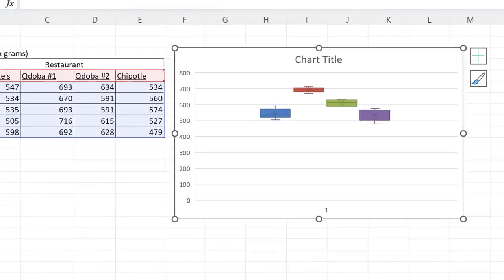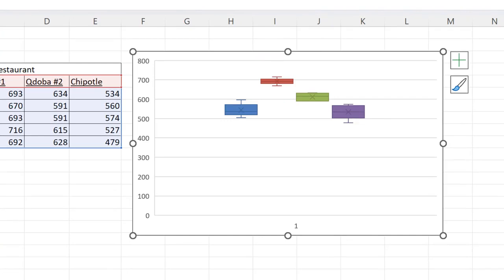Now let's delete the chart title. I'm going to see this 1 at the bottom. There's not a good way to add the labels, so Illegal Pete's, Qdoba1, Qdoba2, and Chipotle on the x-axis down here. And in fact, that 1 is kind of, we want to get rid of that.